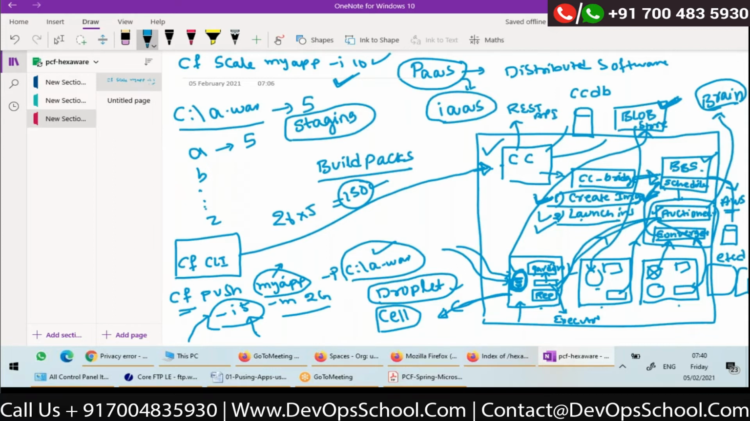No. What happens if the cloud controller VM crashes? My Cloud Foundry is not highly available, right? So in production, actually, there will be multiple cloud controller VMs to achieve high availability.